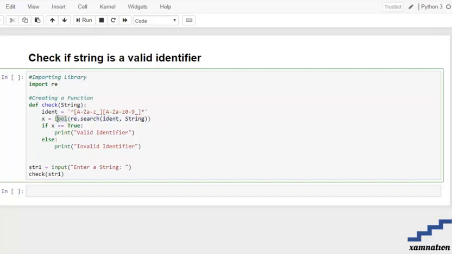and we are having an output in the form of a boolean, and we are storing that in x. If x tends to be true, then we are printing that it's a valid identifier, else we are printing it as an invalid identifier. And this is our driver code to enter a string, and this is our calling of the function.